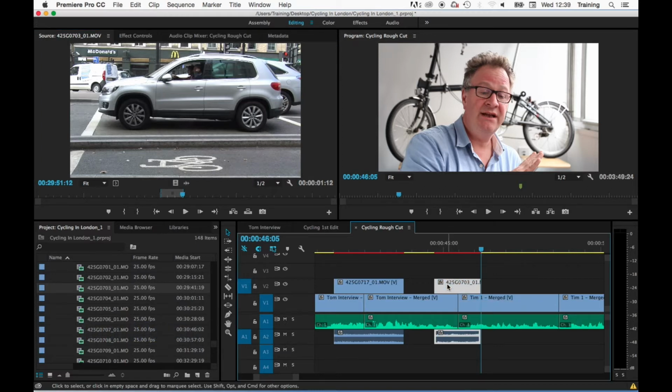So at the moment, if I select the video or the audio, it selects both elements, and if I do a backspace, it's going to delete both elements. This is because by default the clips are linked. Now there are four main ways of getting around this problem.